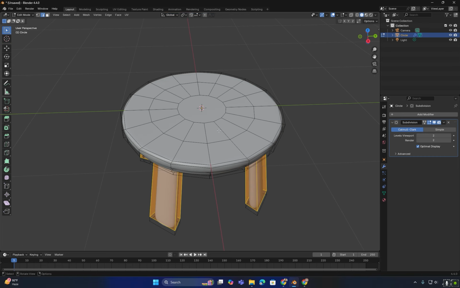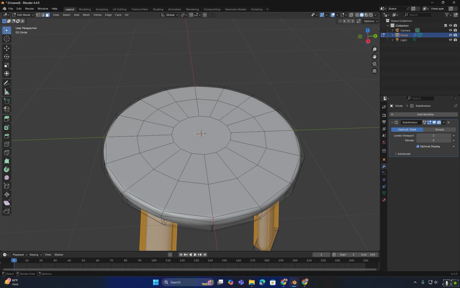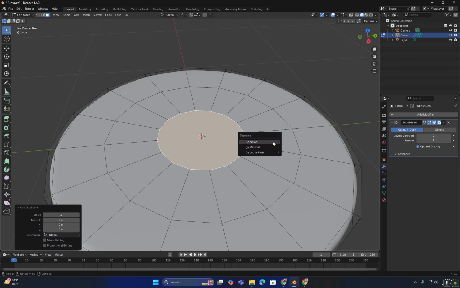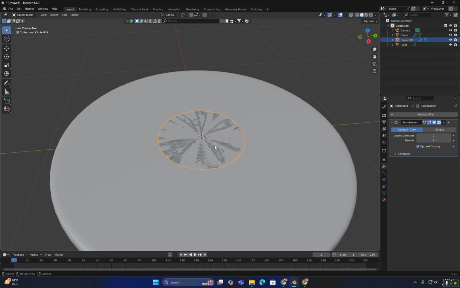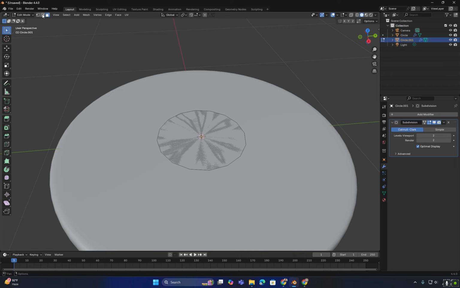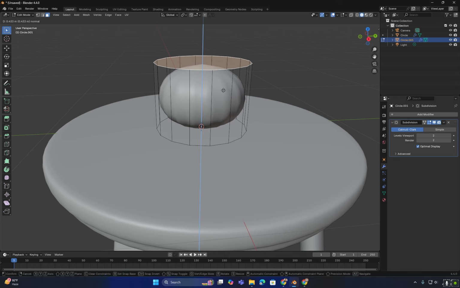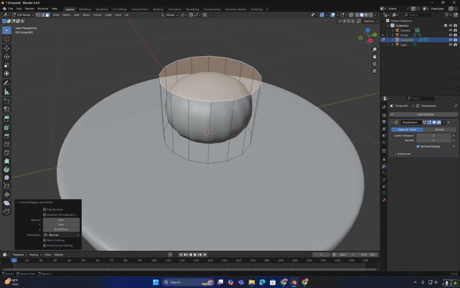To design the pot, I will select this face, duplicate it using Shift plus D and separate it by pressing P. Now I will select this separated part, go into edit mode and extrude it. Then I will scale up the top face a little.